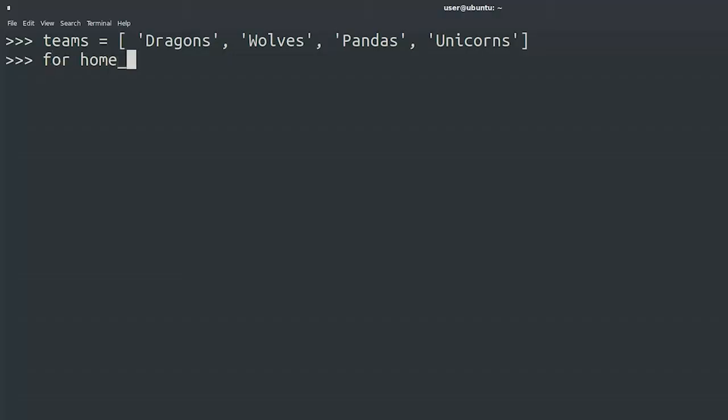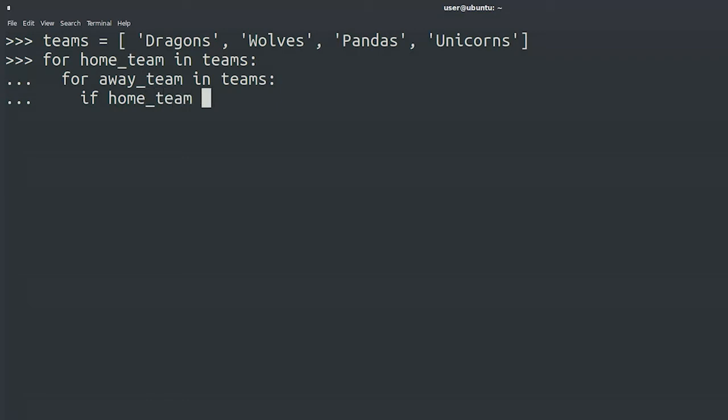For home team in teams, for away team in teams, if home team not equal to away team, print home team versus away team.